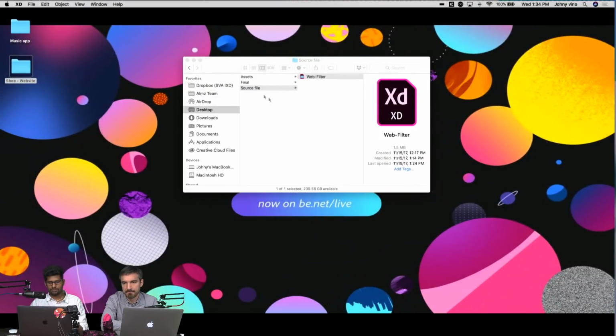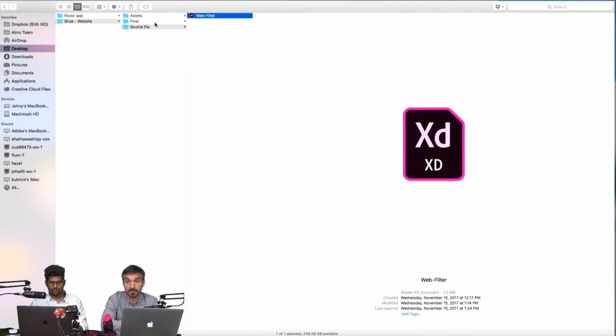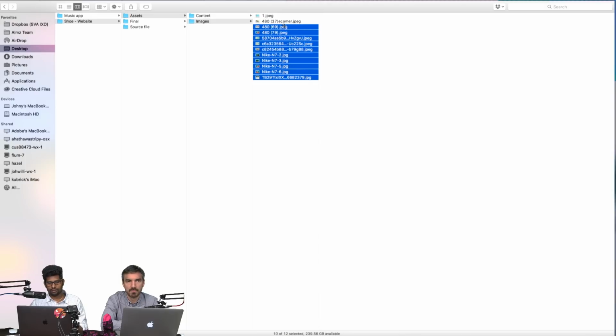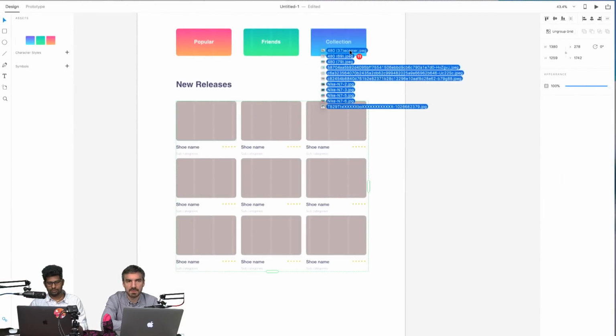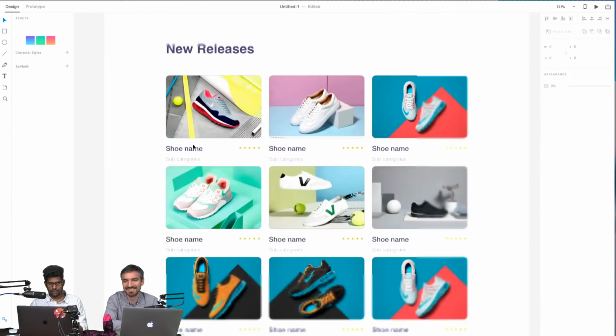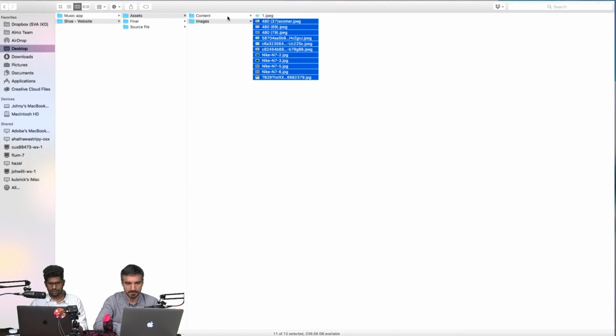So if you want to put all the images, I already collected assets in the assets folder. I collected all the images to be used. Okay, so you have everything? Yeah. Okay. I'm going to select all the images. And I'm going to drag and drop into my boxes. Boom. Boom. That's it. That's ready. And for the shoe names, I typed some random shoe names here.